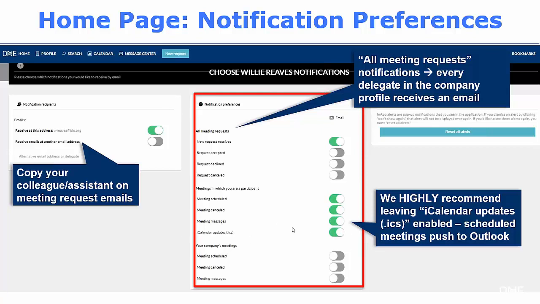The one probably most important setting is here. It says iCalendar Updates, ICS, and that is our Outlook push feature. So when meeting scheduling begins, your scheduled meetings are going to push right onto your Outlook calendar as long as you have this switched on. And this is a really, really helpful feature. So in addition to the BIO 101 partnering system and the partnering web app and paper printouts and all of these things, you can also have your meetings pushed right into your calendar.